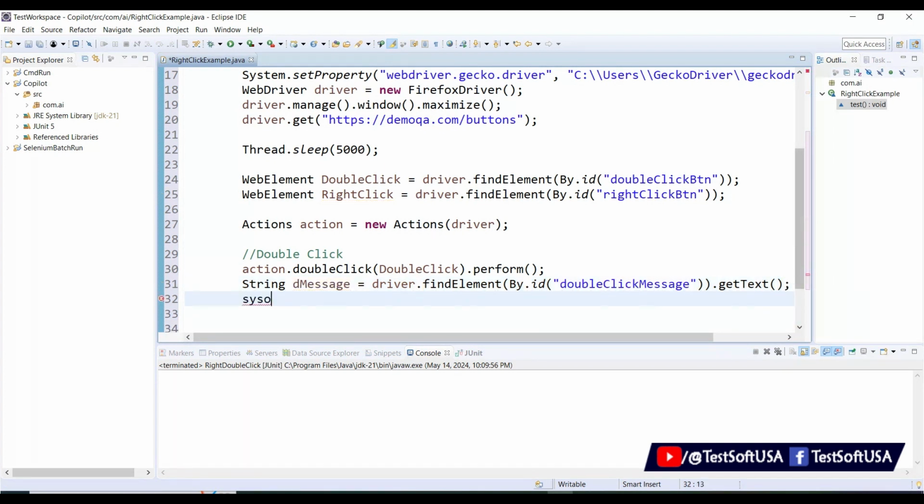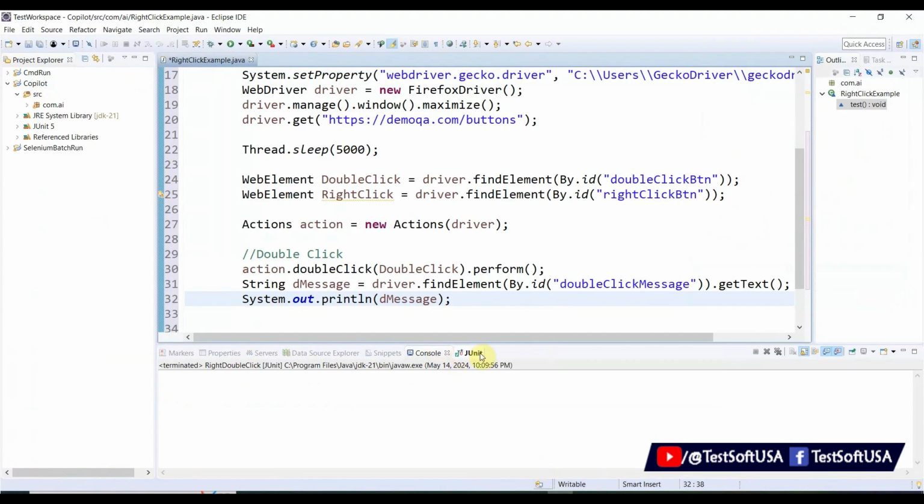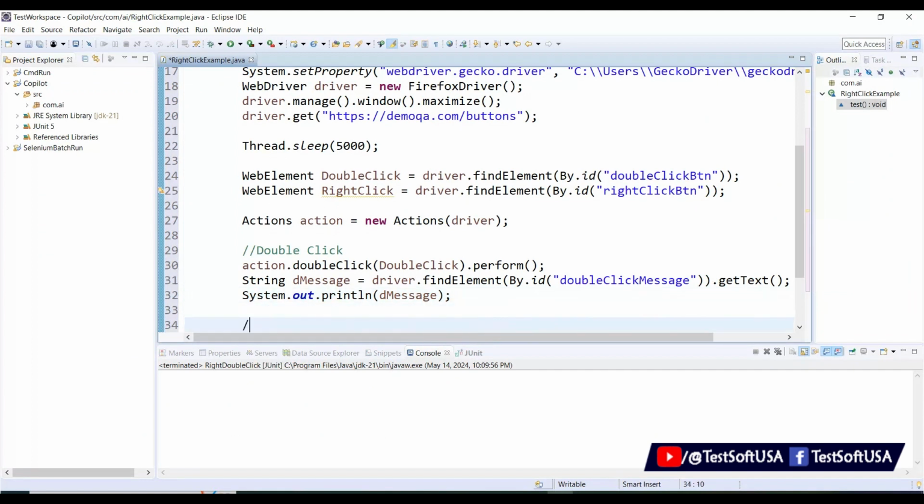Then we will print out that message in the console. SYSO, control space bar. So let me copy from here. If it is successful, it will print the message in the console. That means the message is this one: You have done a double click. So it will print in the console, which means it successfully happened. Thereafter we will do right click.